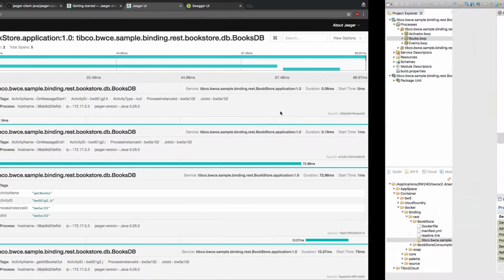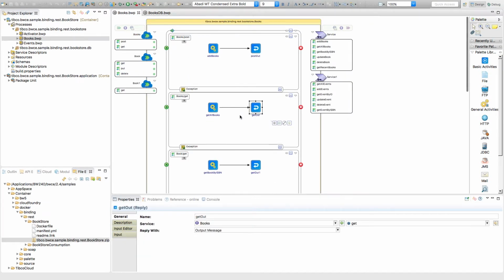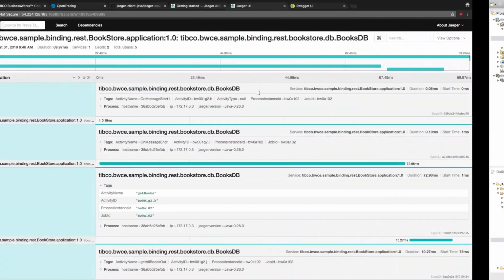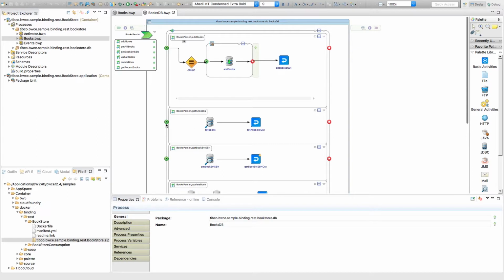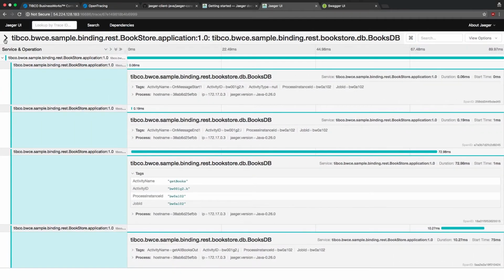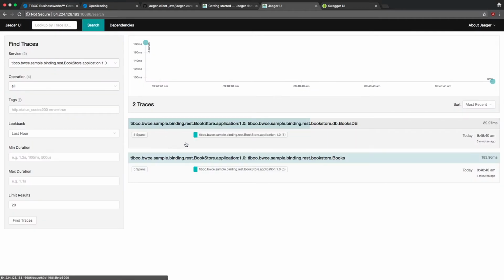So the first one was the generic or the full call. So this beginning, and you have this process as a process entity or its entirety, the rest call in the end, while the second one here is just the books DB portion of it, which is the start, the database call, the get all books here, and then the end. So it's broken up a little bit. We can see on the two traces there.